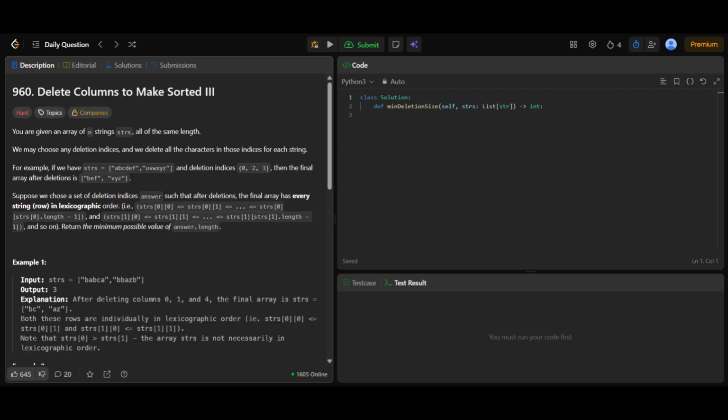For example, if the strings are ABCBF and UVWXYZ, and we delete columns at indices 0, 2, and 3, the final strings become BEF and VIs.